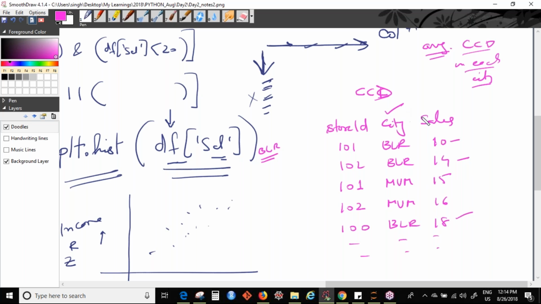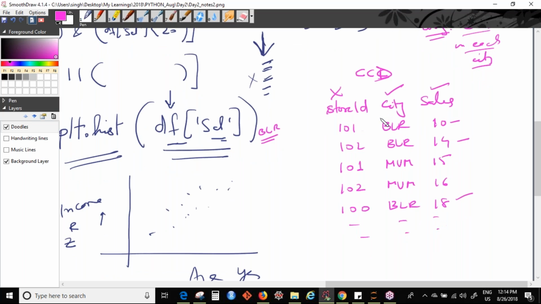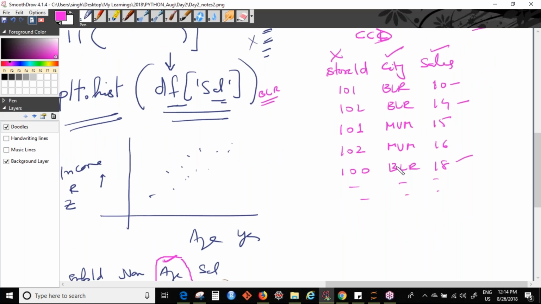So you need this column and this column. This column is not required. You don't need this column. So what will you do? You will do a group by. This is what you would do in SQL also. The same function exists in SQL. So how would you go about this?